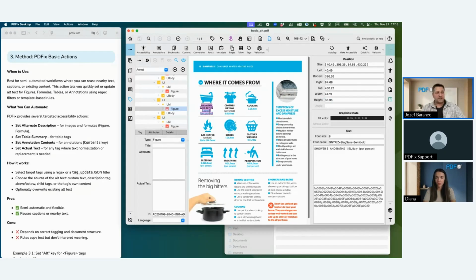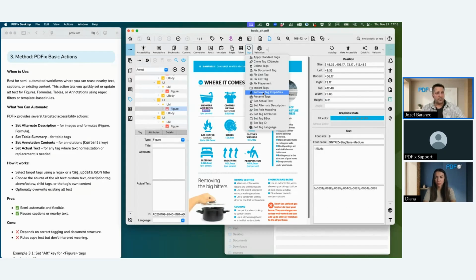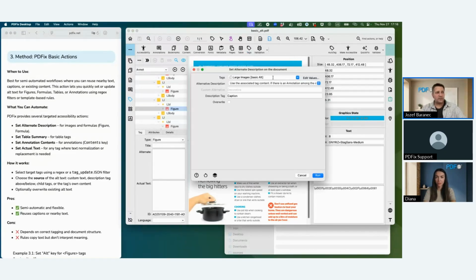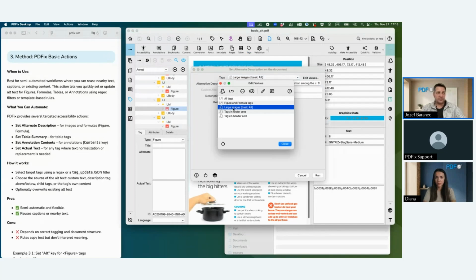the text inside. So let's look at the function, and it's a set alternate description. And I have prepared the action. In the second example, I will show you how to define these templates.